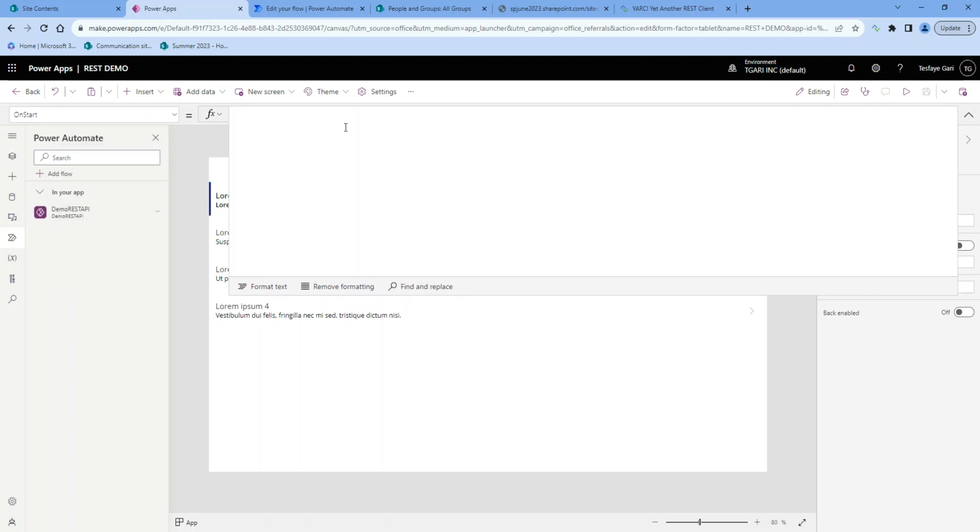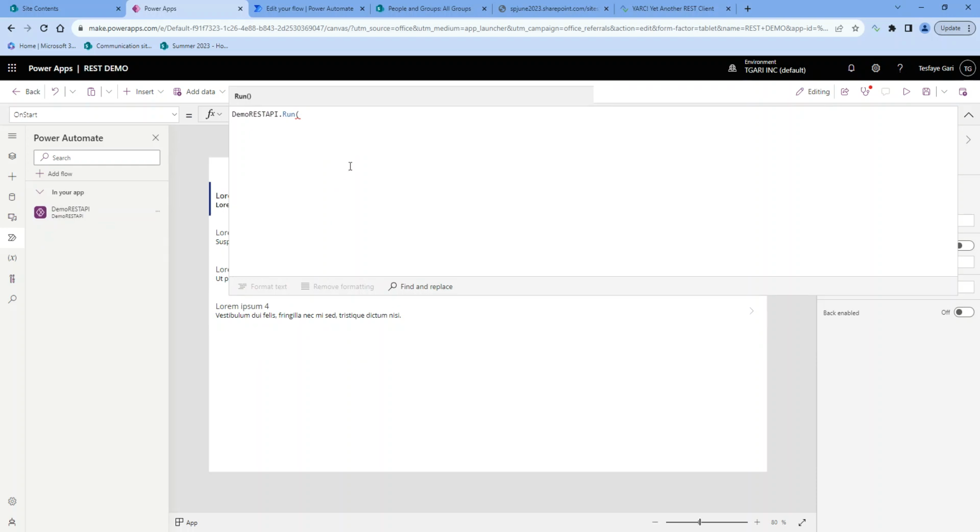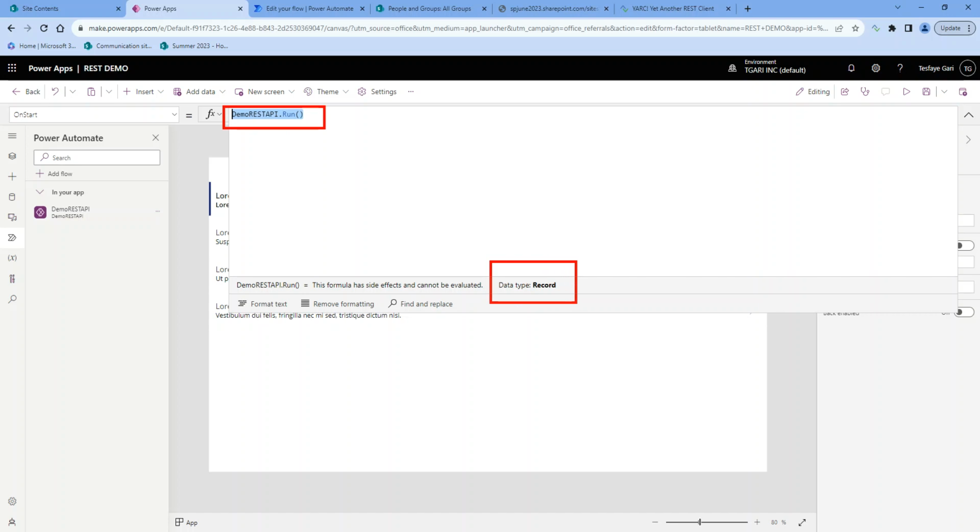It's called demo REST API dot run. So I'm going to say demo REST API dot run, and I close the function. So as you can see here, demo REST API dot run. What is the data type of this? It's a record.